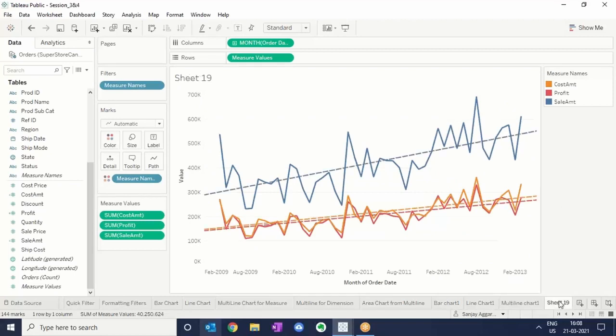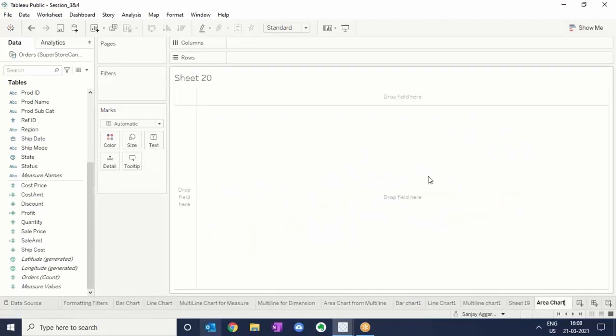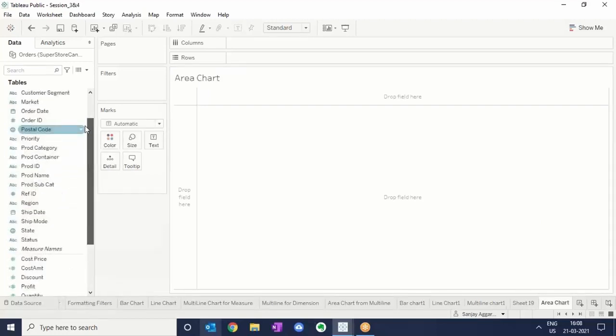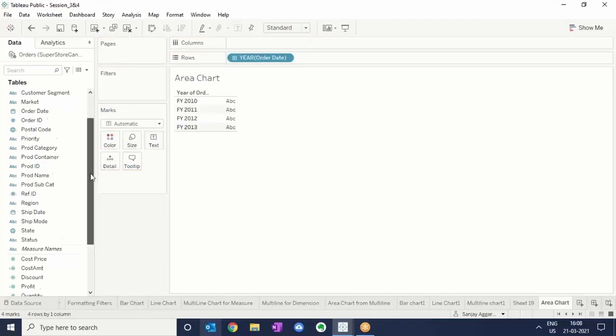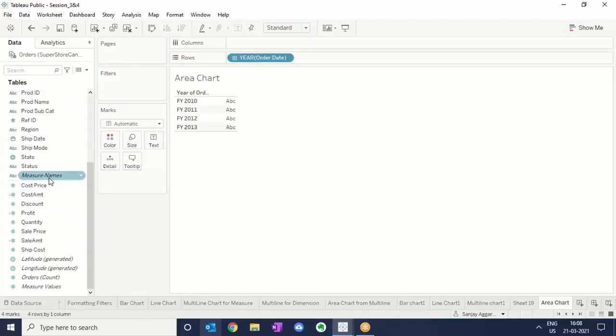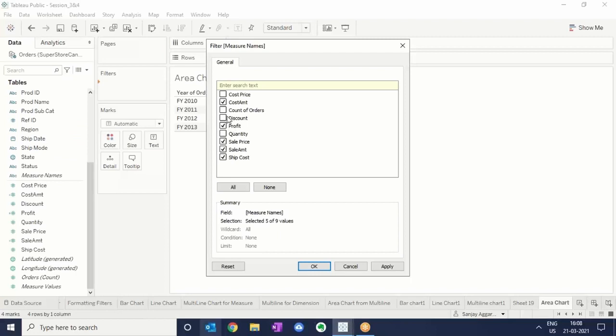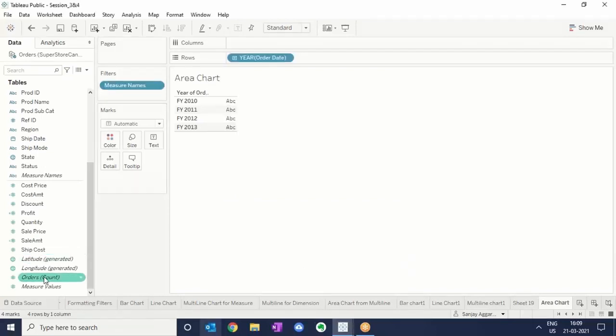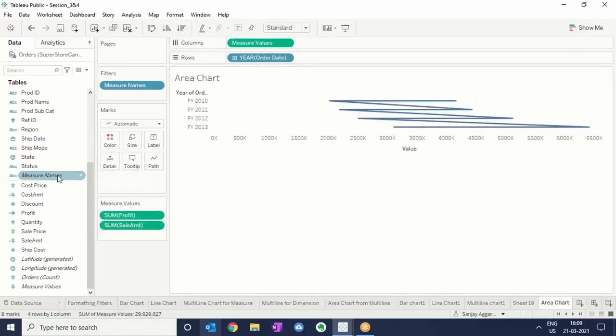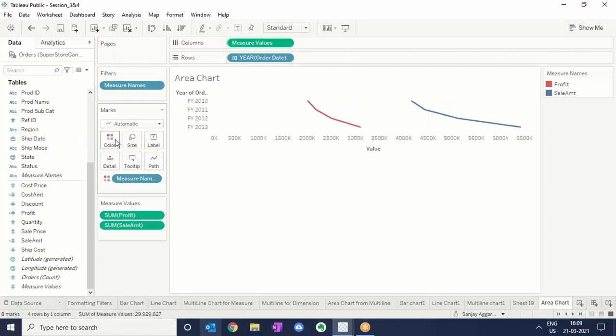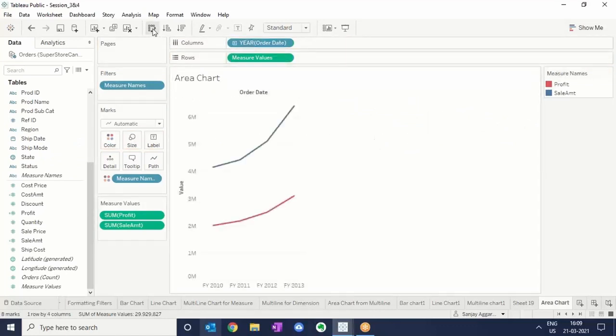Now I'm moving on to the next visual, which is area chart. For the area chart, the first step is a multi-line. So let's create a new multi-line. I'm saying order date, say profit, and my year names. Let's only take say 2 for example. I'm just taking profit and sale amount, and I'm saying apply. Then we are dragging this measure values to the columns, and then I'm dropping measure names to the color. Okay, I get 2 lines. I swap this and I get a 2-line chart.